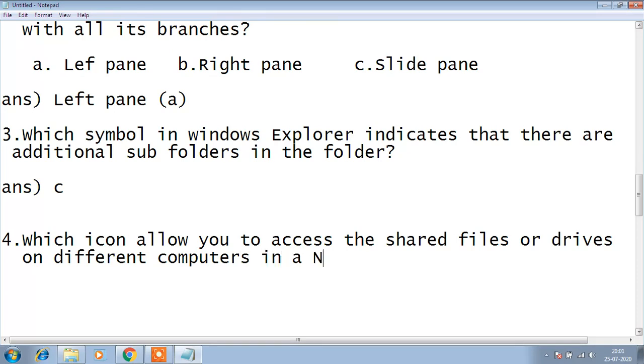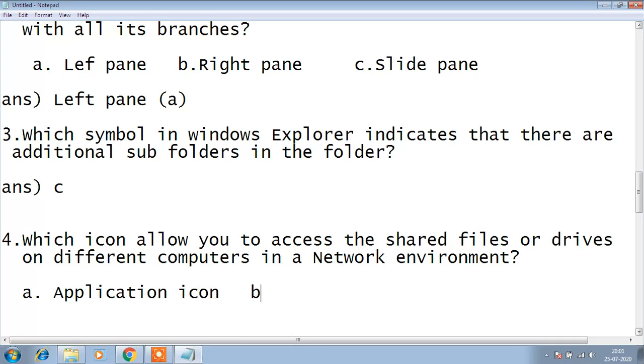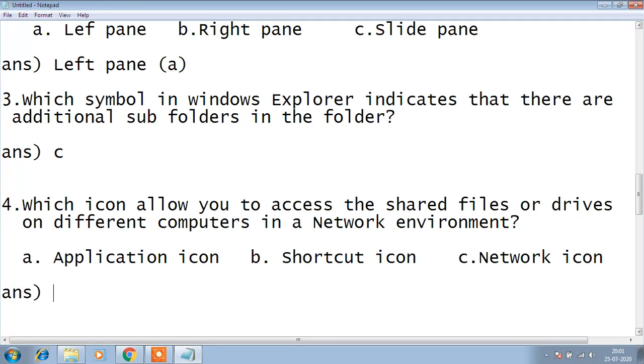Which allows you to access shared files on different computers in a network environment? So this is the question. Now the options: first option is application icon, so this one is the wrong answer. Second, the shortcut icon is also a wrong answer. Now next one is network icon. So third is the right answer. That is, the answer is C.